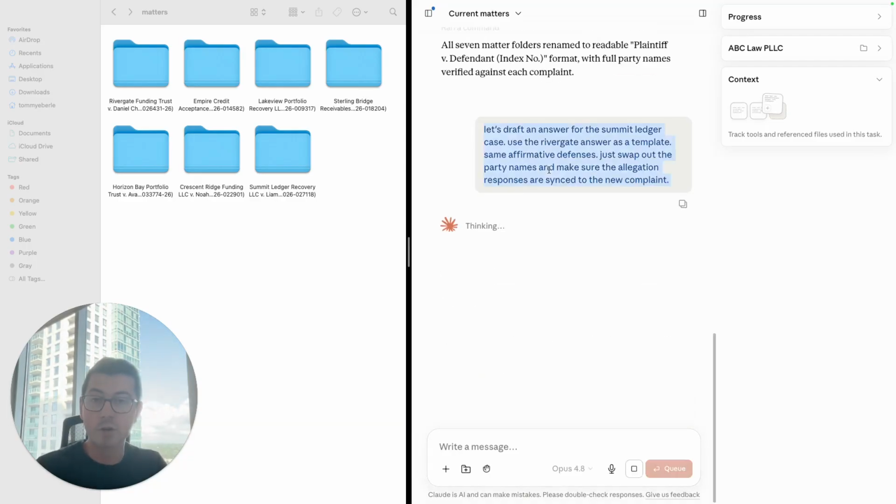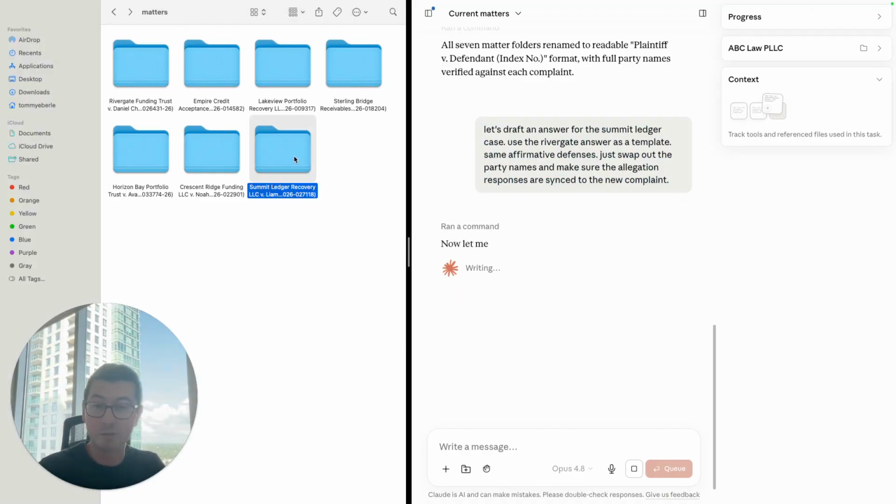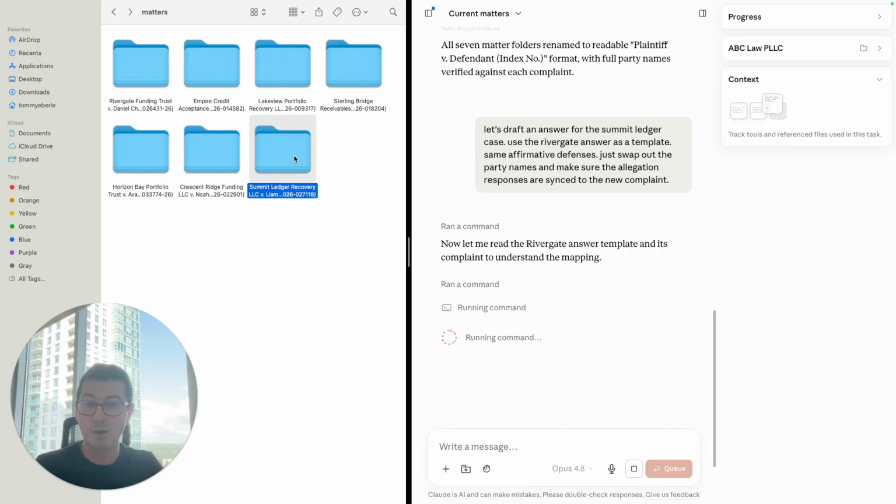And while it's working, just notice how casual this is. There's probably some grammatical errors in here. I'm not worried about punctuation or anything like that. I just need to tell it, look at Rivergate and do the same thing for Summit, and then a few preferences that may or may not even be necessary, and that's all I need to tell Claude.